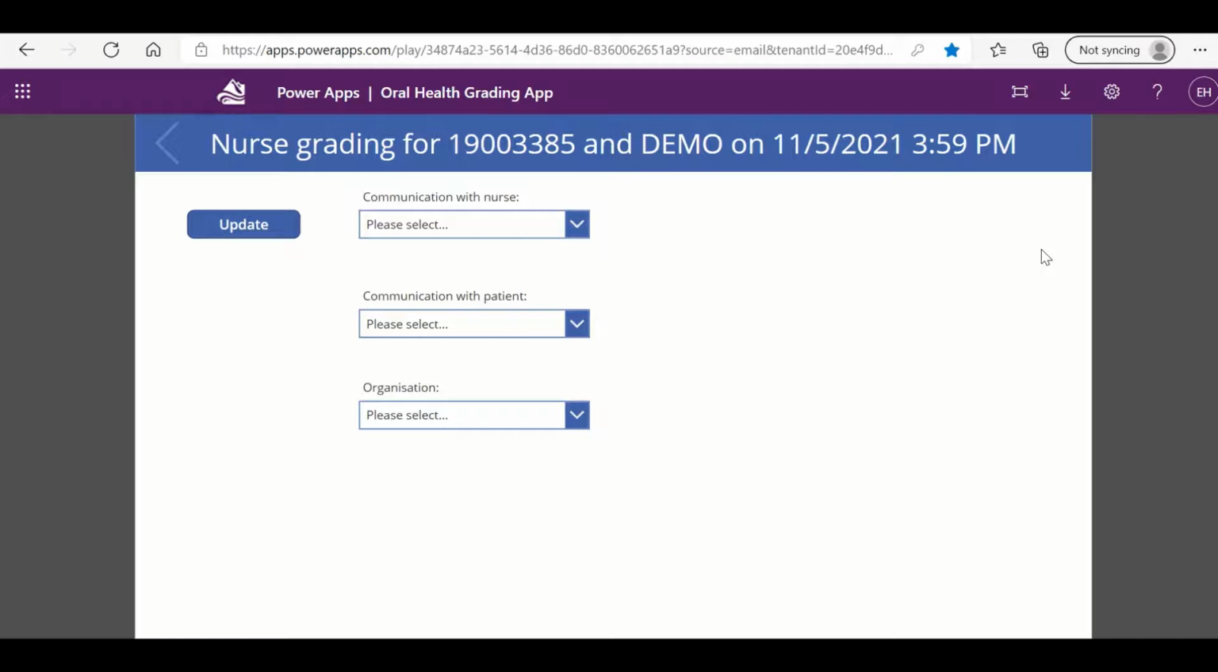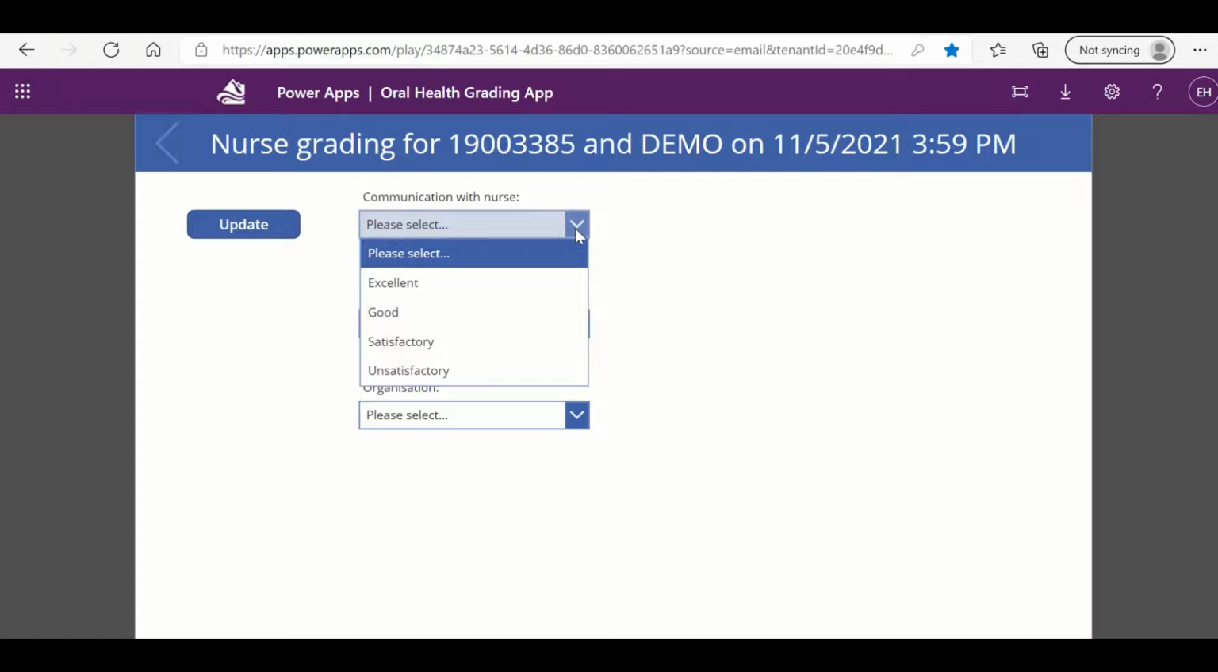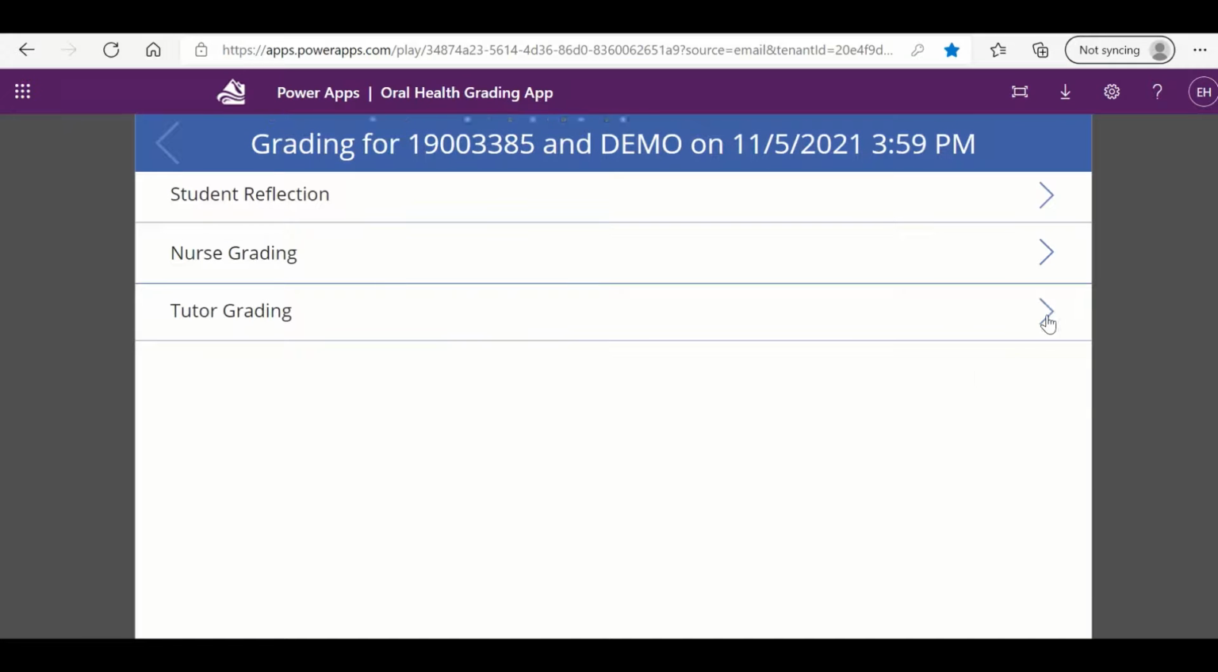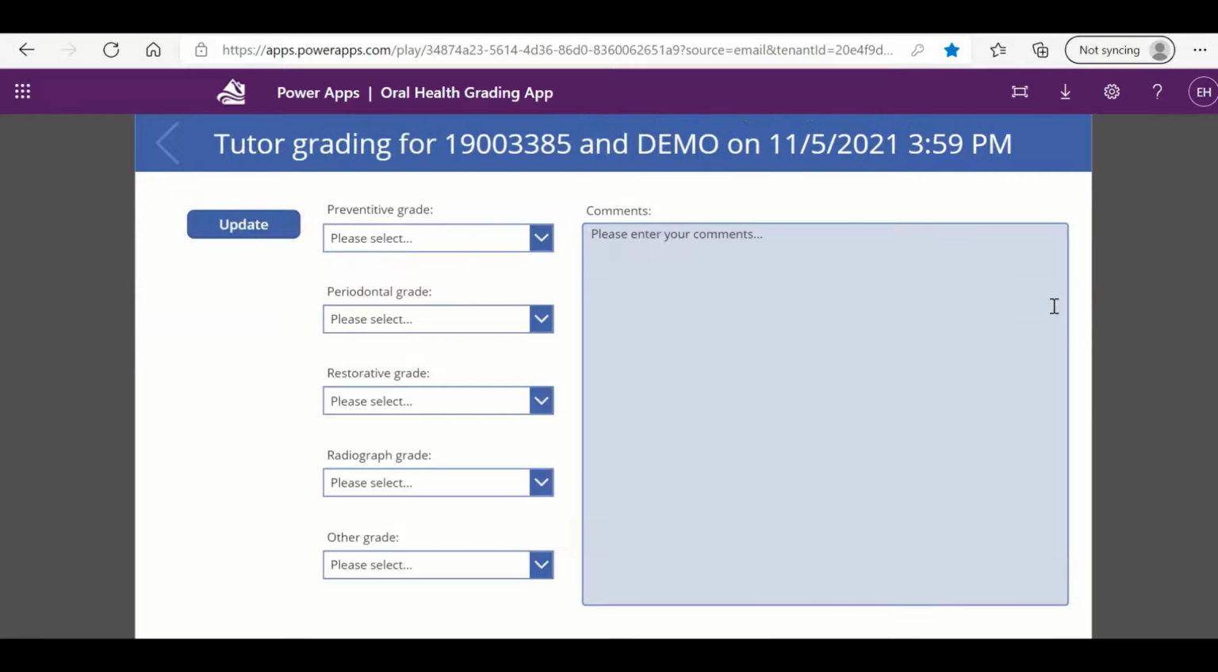So communication with them, communication with the patient, and generally how organised they were, that is on the same grading categories as we use. So excellent, good, satisfactory, or unsatisfactory. Again, we should consider that when we're putting our own grades in as supervisors. So we click update, and then it will take us to the tutor grading.